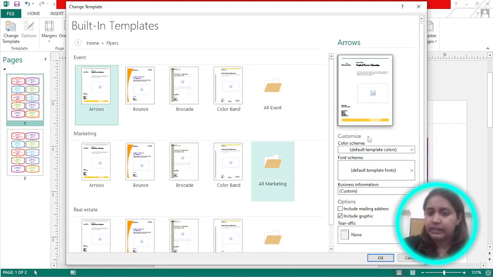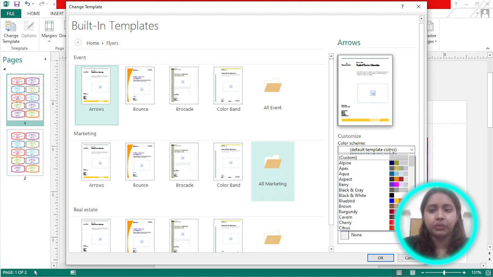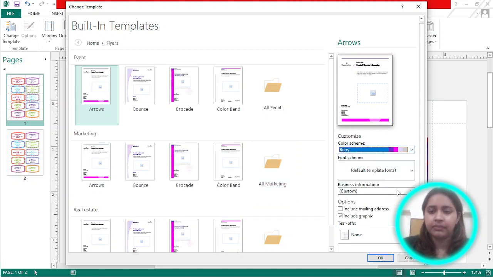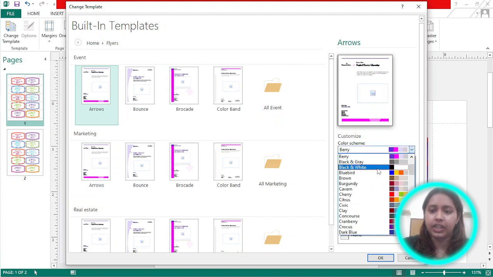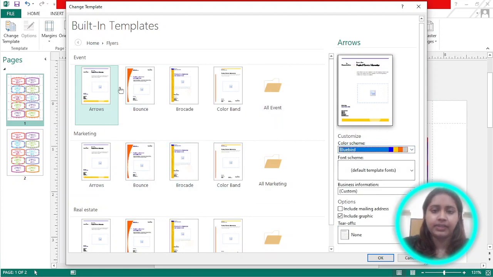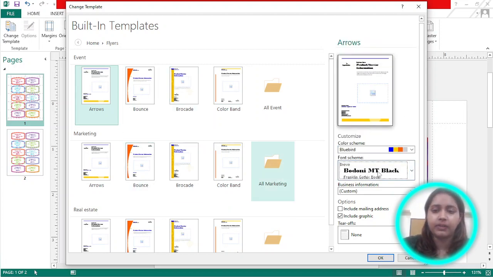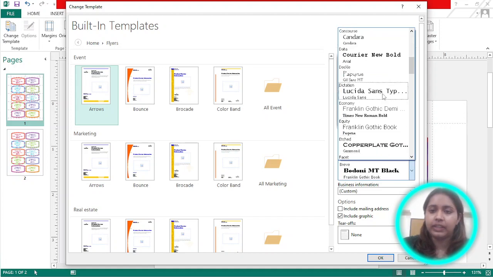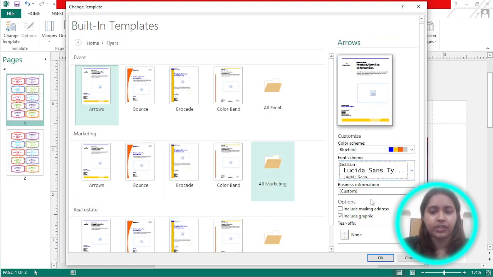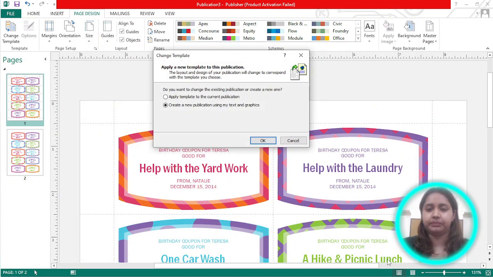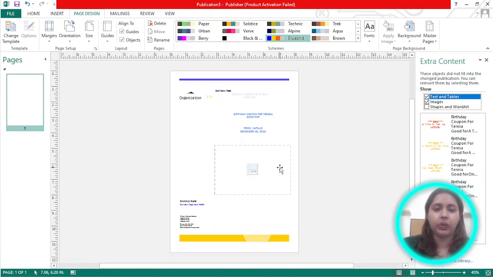And in this is the customization that you can do. You can choose your color scheme. See, now the color scheme is applied. If you change it, it will get changed. See, this is the Bluebird. You can also change the font. If I want this, see, the fonts are also changed. Let's say I want this, the fonts are also changed. And click on OK. I want the current publication, I'll click OK.